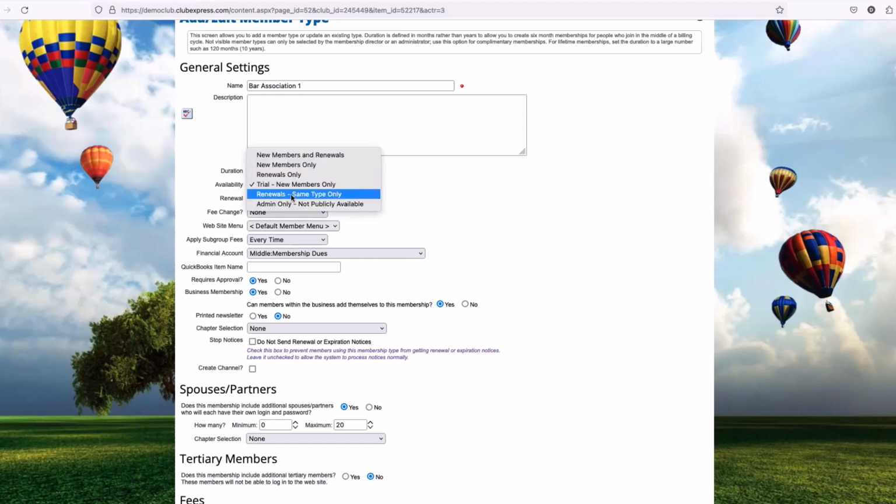The next option, renewal same type only. This is another one that's really useful for lifetime memberships. As I discussed before, we could have a duration of 12 months and let people renew into a lifetime membership, but renewal same type only means you can only choose this membership type if you are already in this membership type. So if you have some sort of grandfathered in lifetime membership or something that is only available to people of a certain tier, this will let members renew themselves, but they'll only be able to use that membership type for as long as they maintain it.